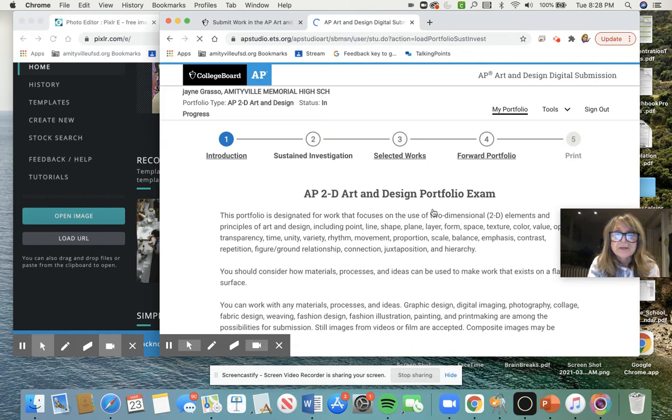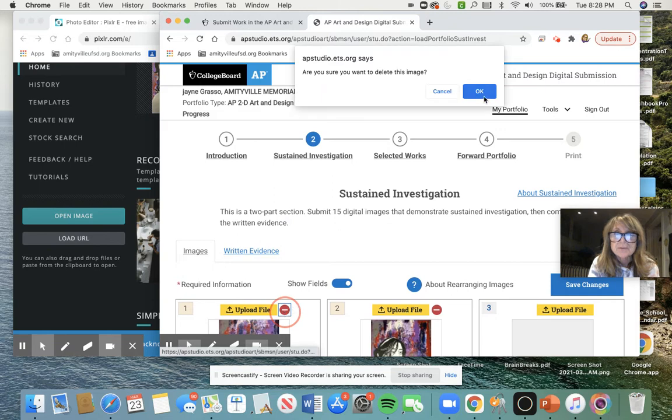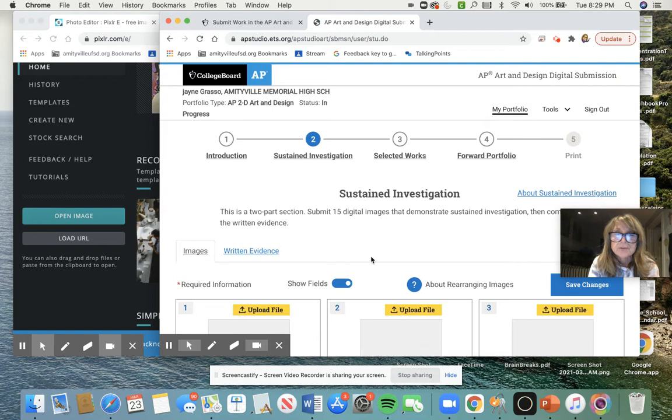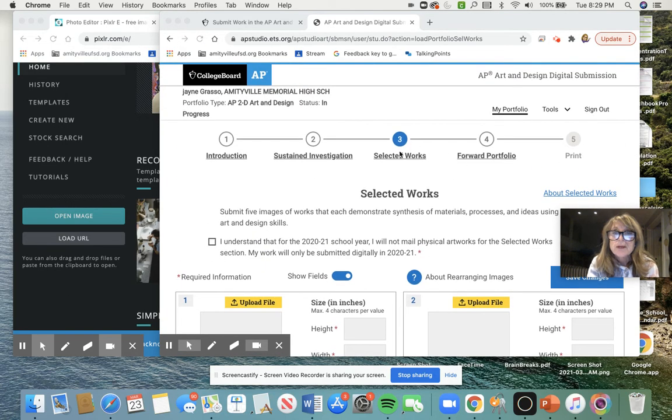The sustained investigation, right? Let me just get rid of these because I had put in some images. Let me just take those out, delete those out. Okay, good. It also has the selected works section. Okay, it shows you the selected works. And this here, forward portfolio, this will be something that you will do later. This is what you're going to have to do by May 14th. You're going to have to forward it to me.